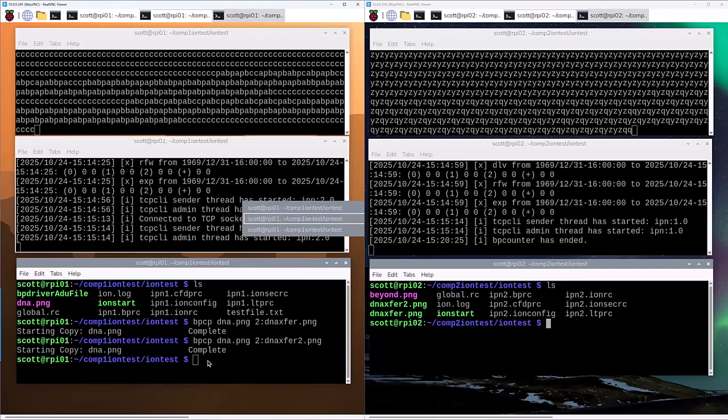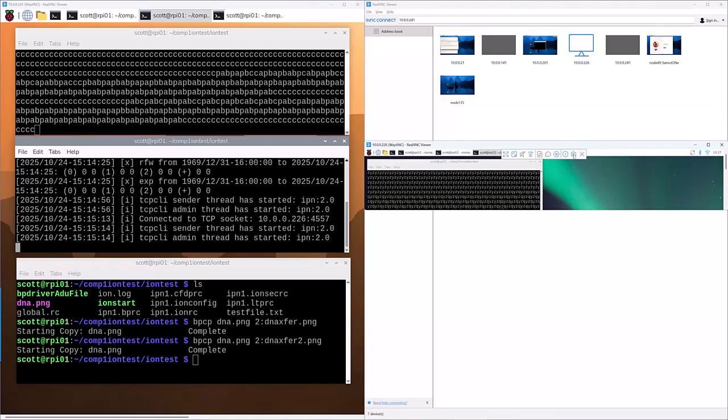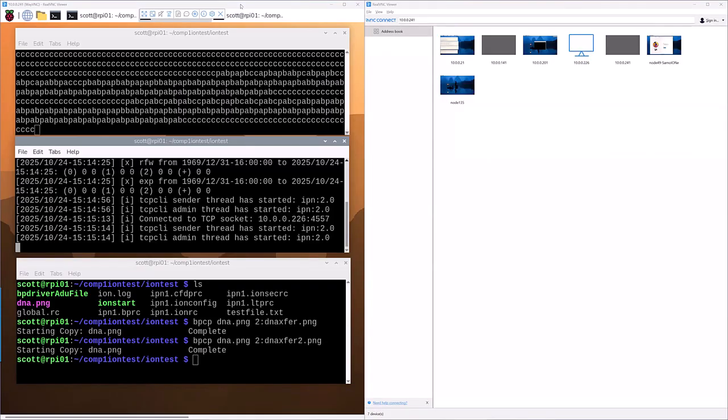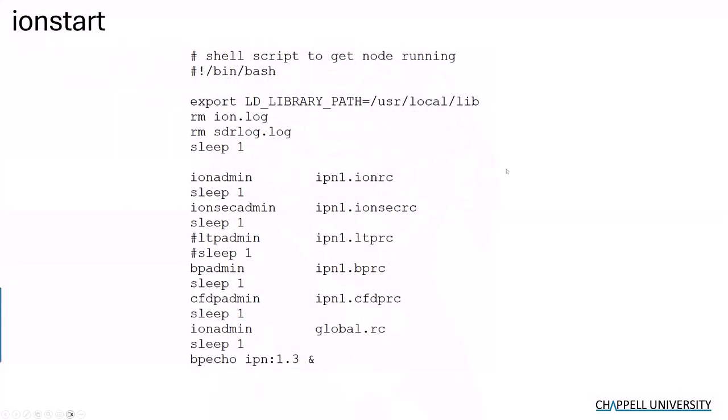Okay, so now what I want to do is very quickly wrap up, because I know we're getting towards the end here. I am going to move my windows out of the way for a moment, get back over here, and just bring up ion start to show you what ion start is. When you run that script, it's basically saying, I want to run this ion admin executable using this configuration file, ion sec admin using this file.